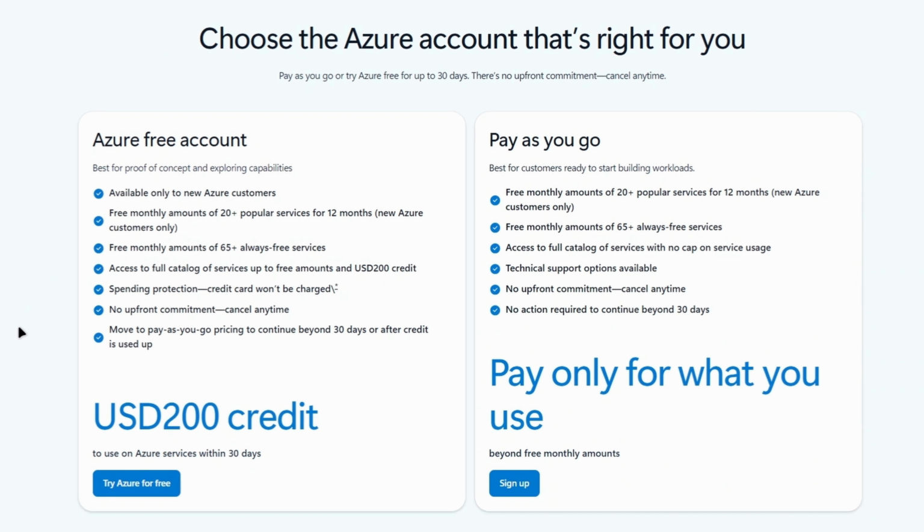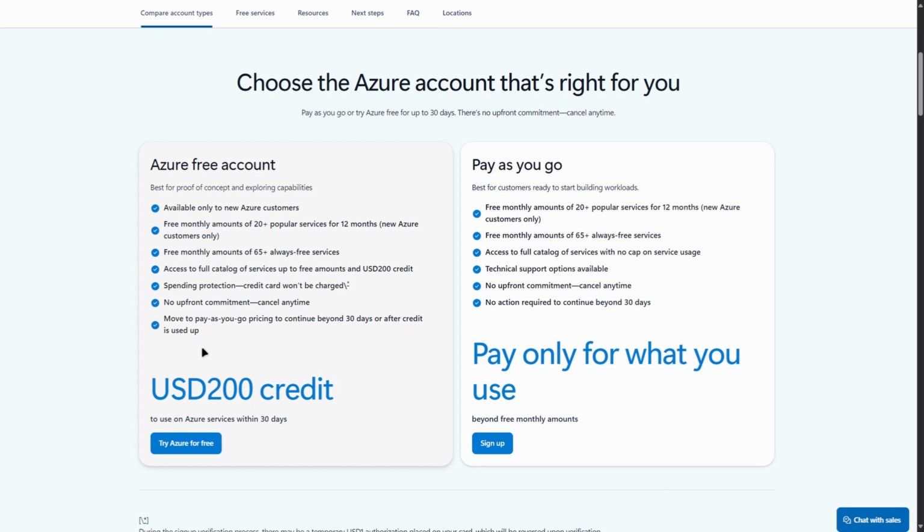Please remember that if you are going to create an Azure account for the first time, you should definitely click this. That's how you can get the $200 credits. And remember this as well. Once your $200 credits expire, or if you spend 30 days with the free account, then it will definitely move to the pay-as-you-go method, right? So I'm not going to talk about the differences between these two account types. So let's just click this Try Azure for Free button.